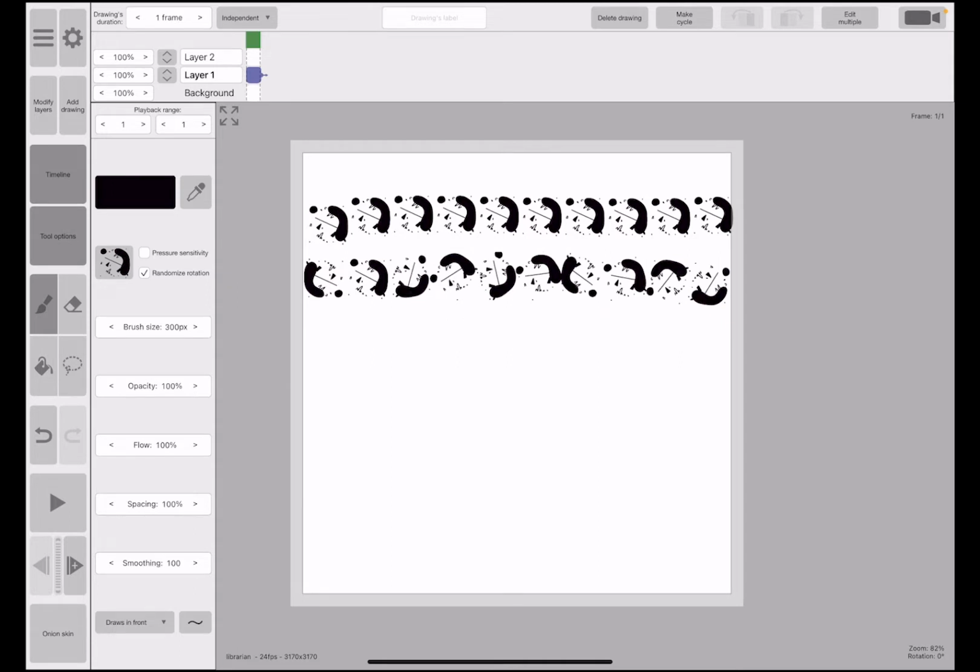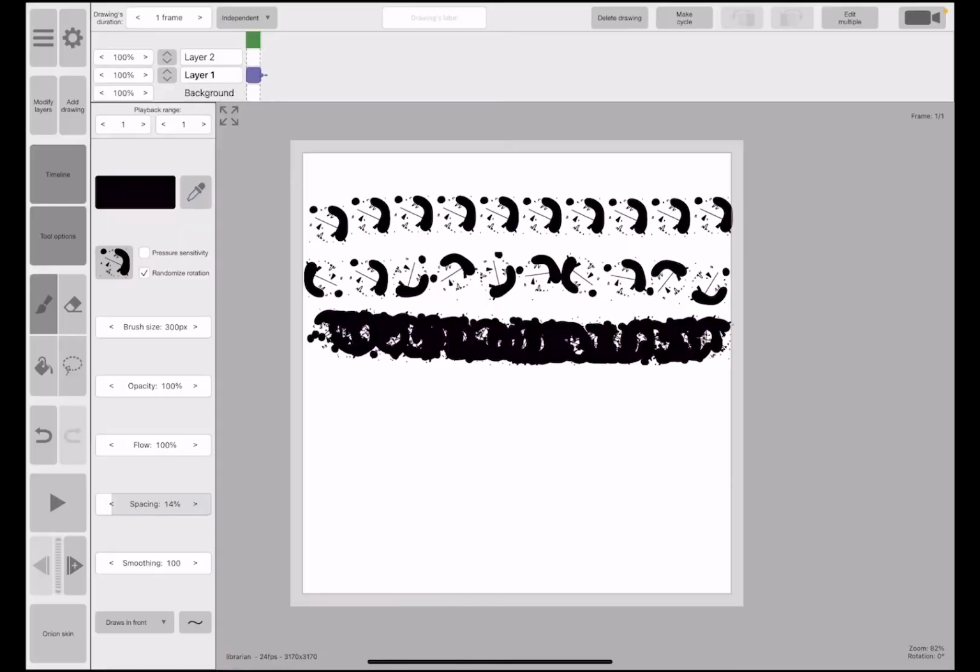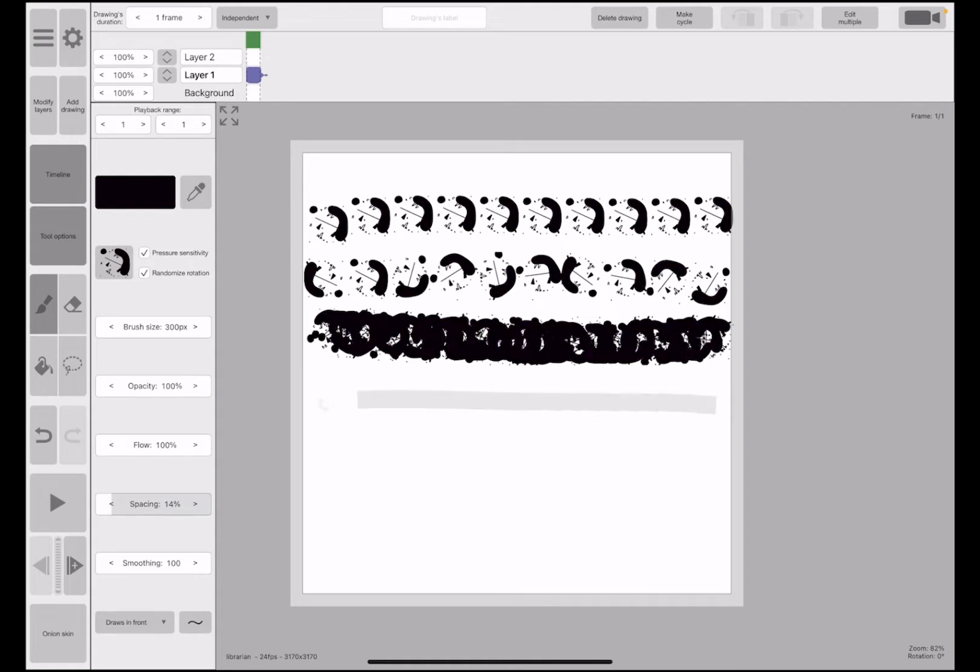Okay, that's a little better. We're starting to get to something, but it's still so far apart and weird. So maybe I need to turn down my spacing. Now, as I turn my spacing down, let's try something like 14%. Okay, we're getting somewhere. But maybe it would look nicer if it wasn't just a big, you know? So I'm going to turn on pressure sensitivity. That's looking way more like a line. How do we get here?